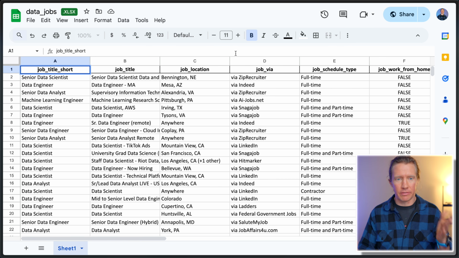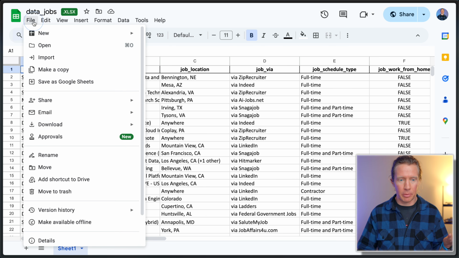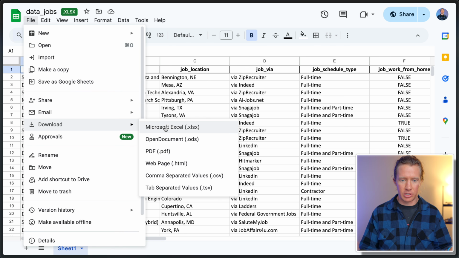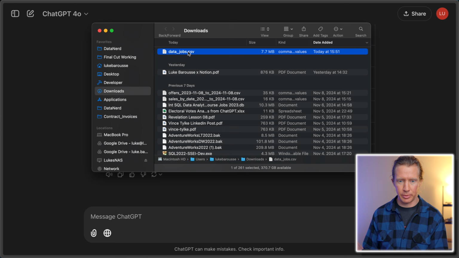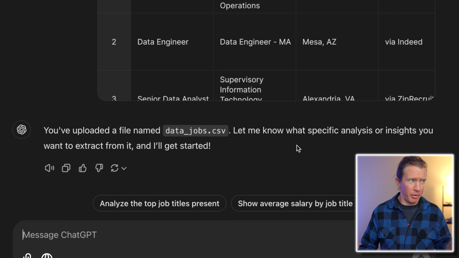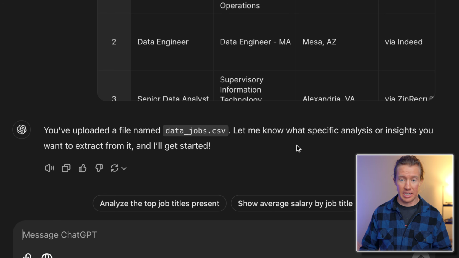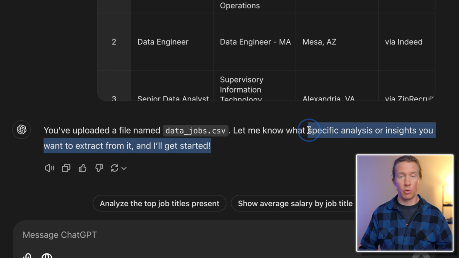Anyway, for that data set that I've linked below, you can actually go in and download it by going into File, going to Downloads, and then selecting either Excel or a CSV export. Then from there, all I can do is take that file and actually insert it into ChatGPT. And without even providing a response, it gets to importing it in and then lets me know what specific analysis or insights I want extracted from this.